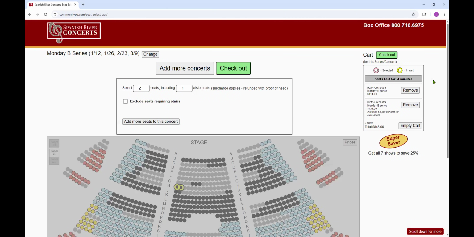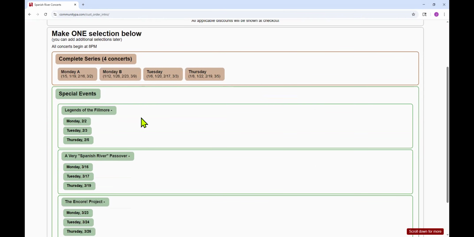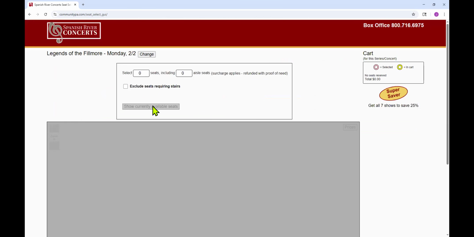Over here in the cart, you can see your seat selections for the event you're working on. So now I click on Add More Concerts, which brings me back to the concert selection page where I will click on the Monday performance of the first special event. This brings me back to the seat selection page where I will repeat the process that I did for the series.